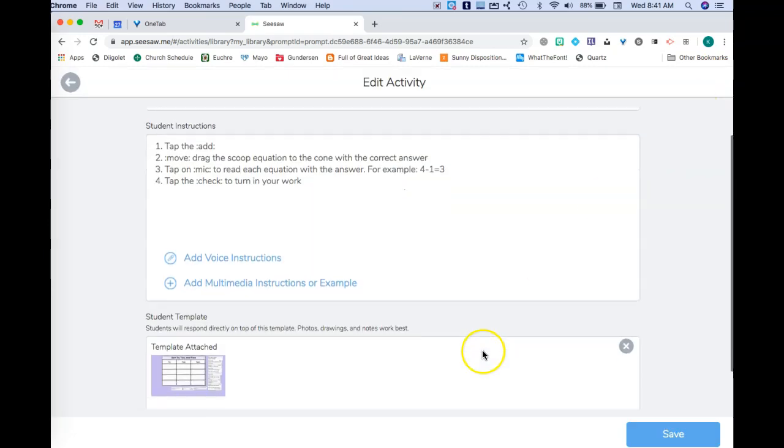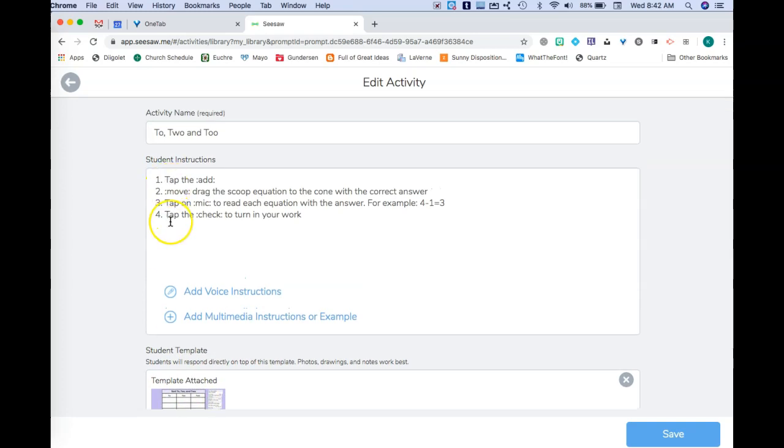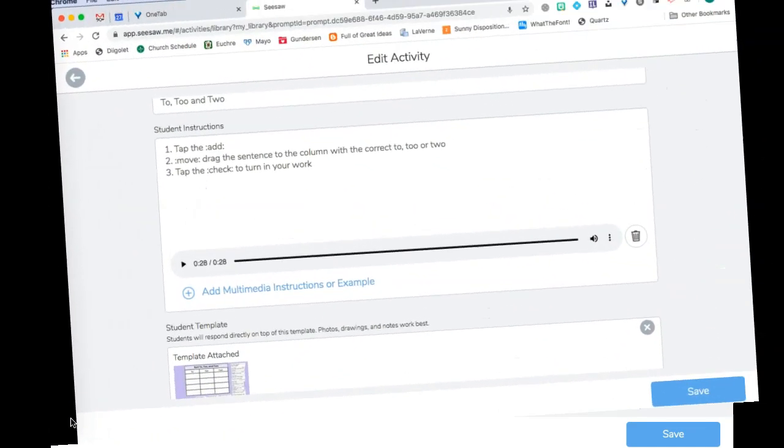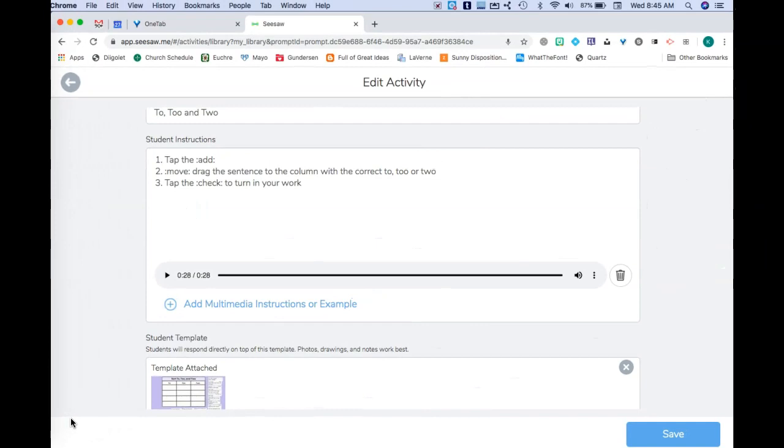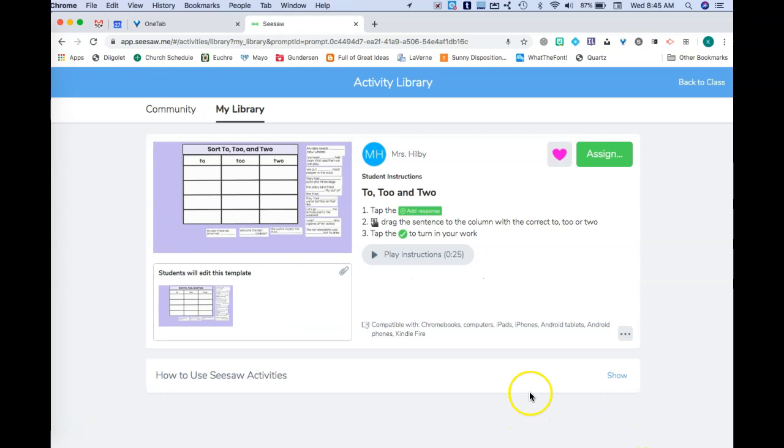And then you can see that the template is attached here for the student. Then I can check my directions here. Do I want them to be modified at all? So I've modified those directions to fit this activity. The other directions had things about the ice cream scoop in there, so I took those out. And then I re-recorded the student directions for this particular activity. So at this point, I am ready to save. And then I have this activity that's now in my activity library that I can assign.